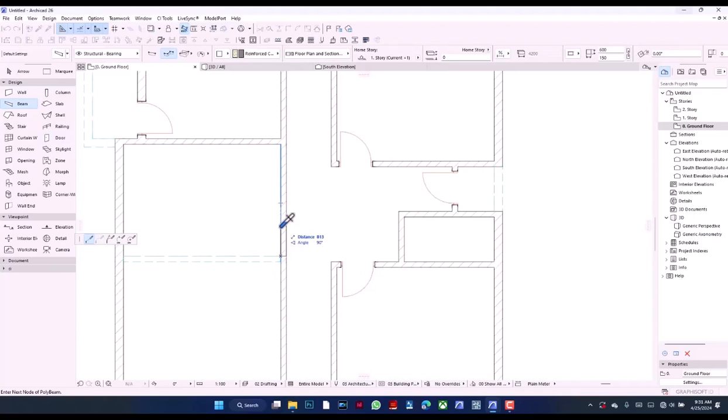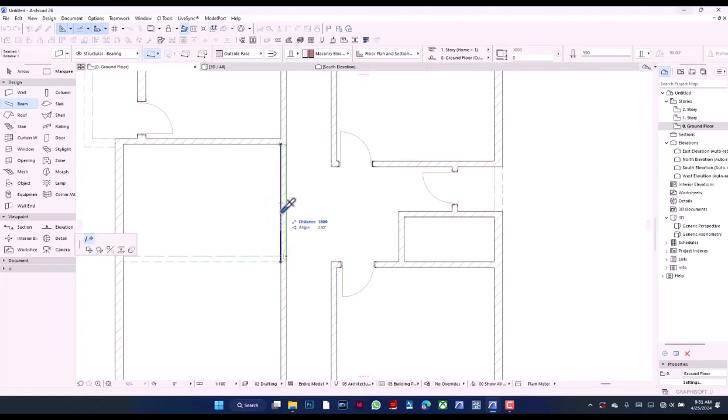Alright, so I'm going to make this 1200, okay? Then as for this guy, I'm going to adjust it to this position.